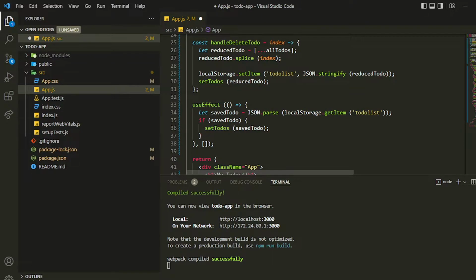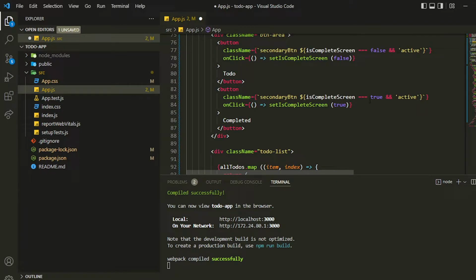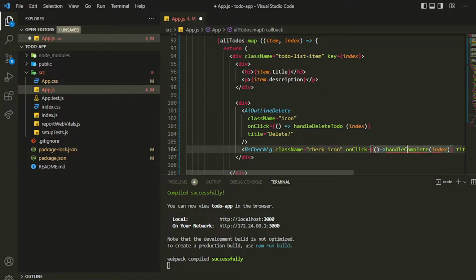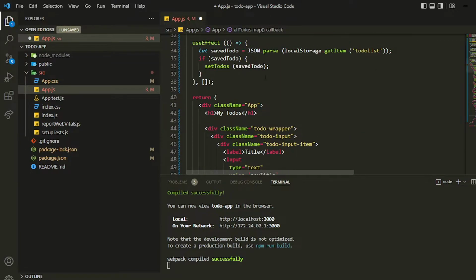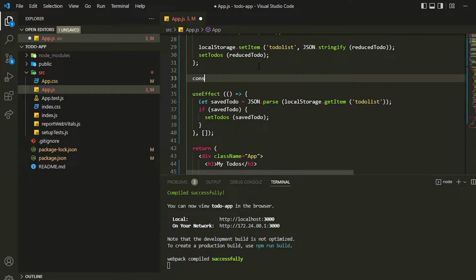And then I can create one function on this other button, which is the checkbox. Let me just go to the checkbox. In here I can create one on click handler and I can pass the index as well. I can pass the index by handle complete. Let me just create this function and I can pass the index in here, and I can use this function.